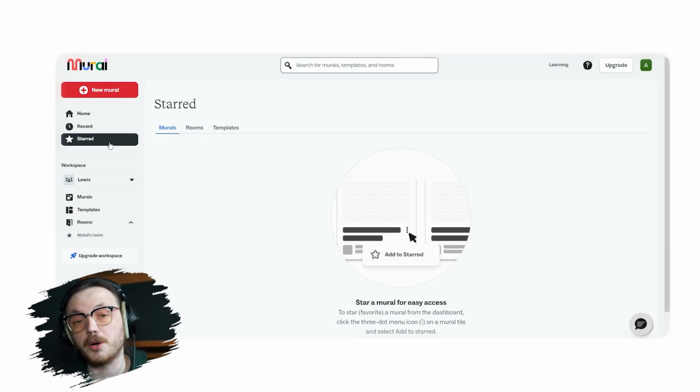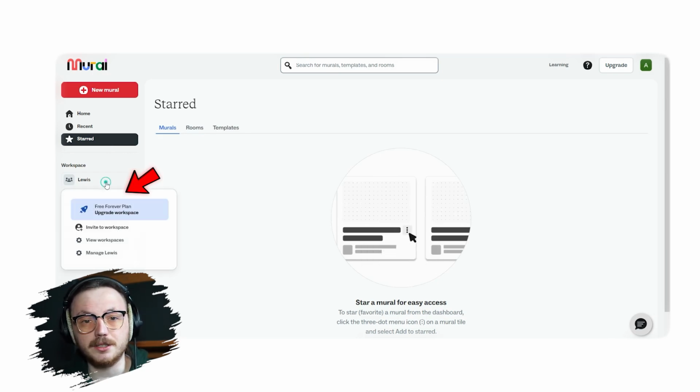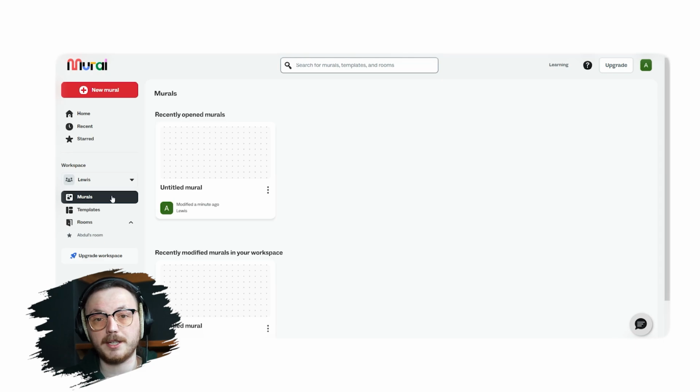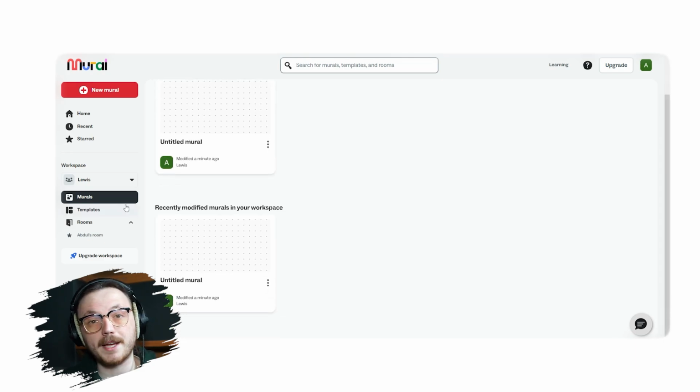Under the Workspace section, you'll see your team's name. This is where you can manage everything related to your specific workspace. You can switch between teams if you're part of multiple workspaces, or focus solely on your current team's projects. The Murals tab lists all the murals created within your workspace. It's a great way to view everything in one place, keeping all your projects organized and easy to find.